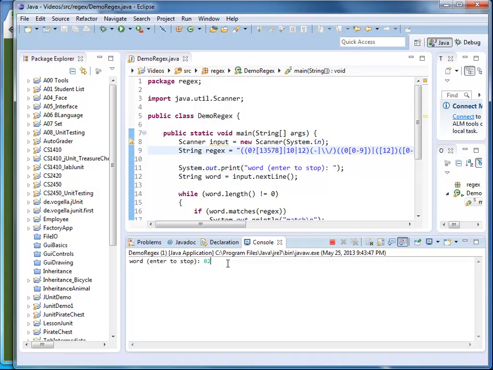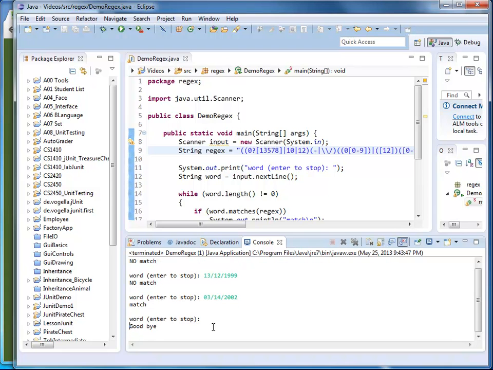Let's just try 02, 31, and let's say 2009. Does not match. Great, that's what I hoped for. What about if I say month 13 and 12 and 1999? Doesn't match. What about something valid? Maybe 03, 14, 2002. That matches. I can try and test my regular expression until I'm convinced that it serves my purpose, and then I just press enter. I'm done with my testing and I can use it for my input validation.